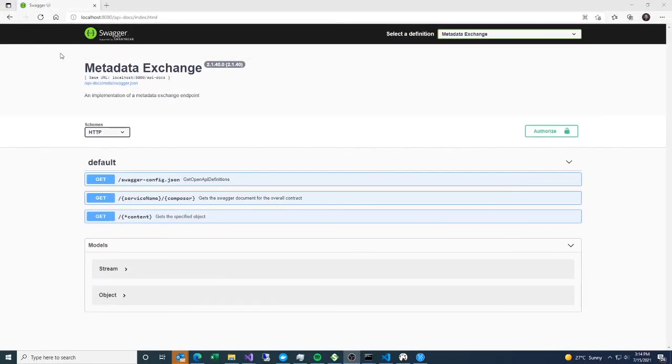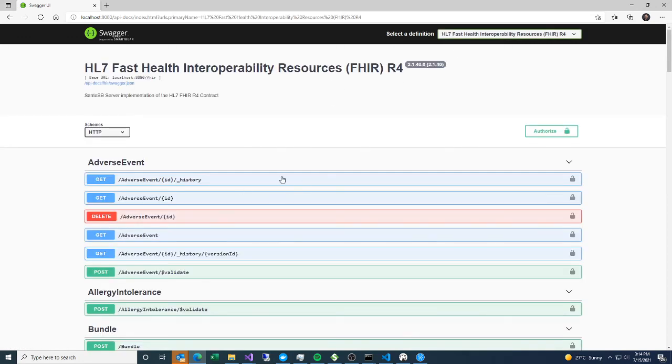Another option is to use the Swagger and OpenAPI endpoint, which is at API docs on port 8080. And what this does is it allows you to browse the different services that are enabled on the CDR. So you have, for example, the business intelligence service, the health data service interface, which is the internal API. You can also see here that we have the Fire interface.